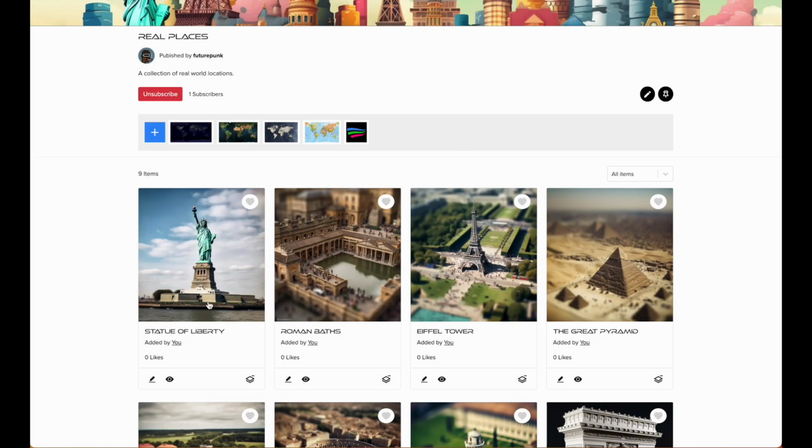Okay, so now that I've added this asset into this layer, that's the entire process. That's how easy it is to upload an asset to Playlayer. The next thing we're going to do is jump over to the app so that you can see what this new Statue of Liberty looks like there.